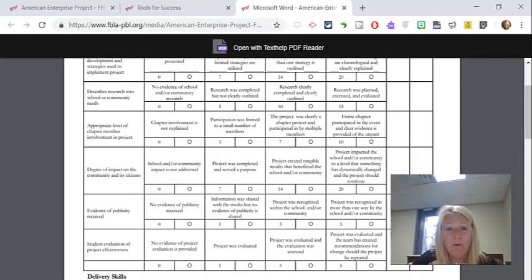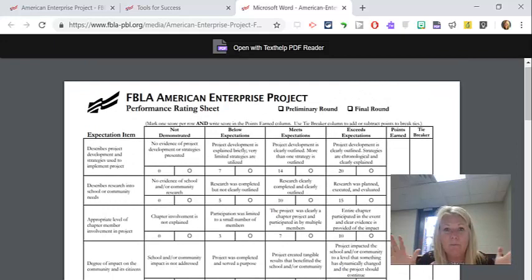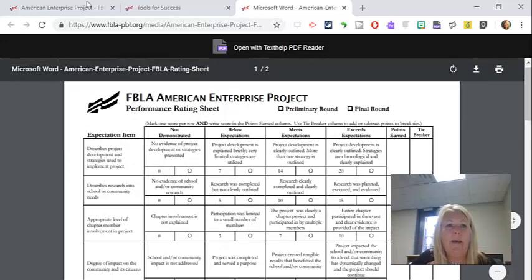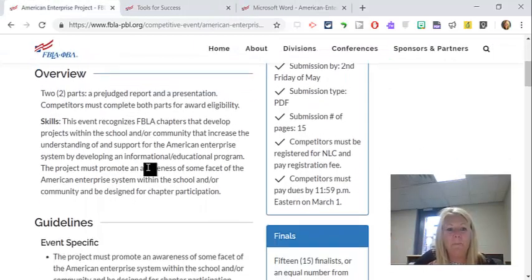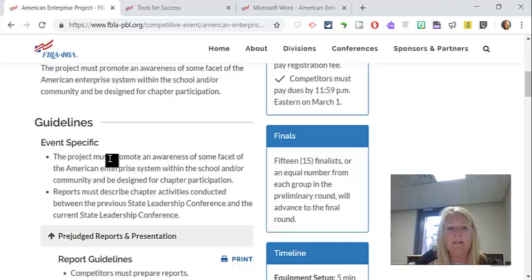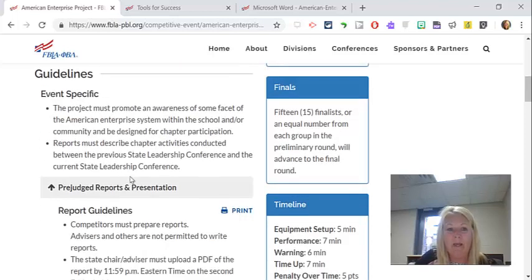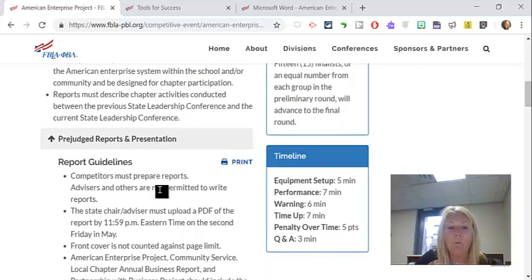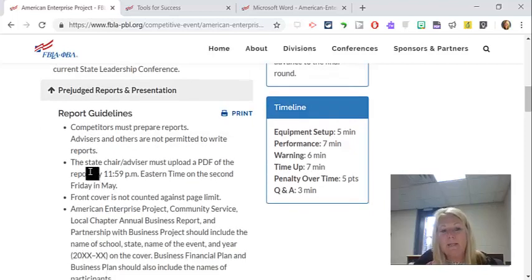So this rubric for this project is extremely important. Let's go back to the guidelines. In the guidelines, it does give some information about the event, some specific event information, and right here, prejudged report and presentation. Here are the report guidelines. You must read this. Now, this second bullet says state chair advisor must upload the PDF, blah, blah, blah, blah, blah, blah, by Friday, May.